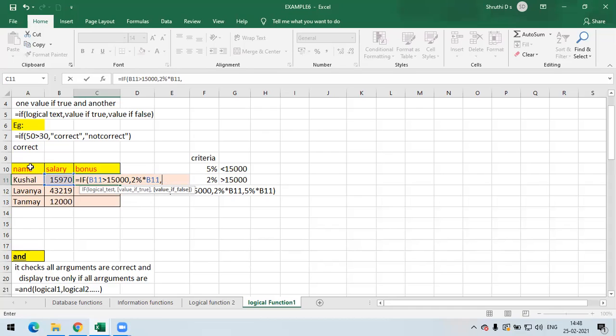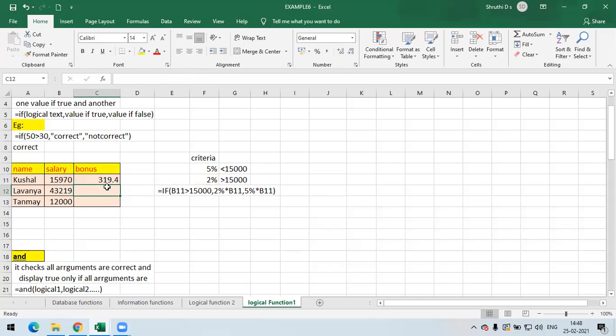Either you can take it like that or you can apply your own bonus values. No problem, but for explanation's sake, I'm just taking that. So 5% of the basic salary. Which is the basic salary? This is our basic salary. So just close the brackets and press enter. So 319.4 will be the bonus amount given to this person.